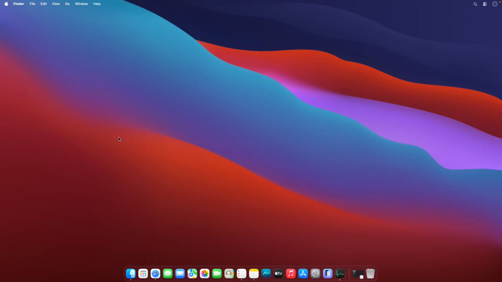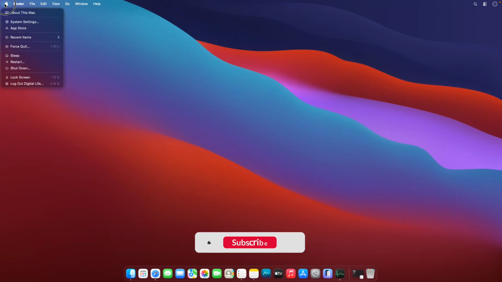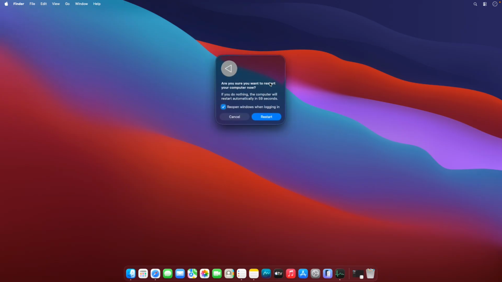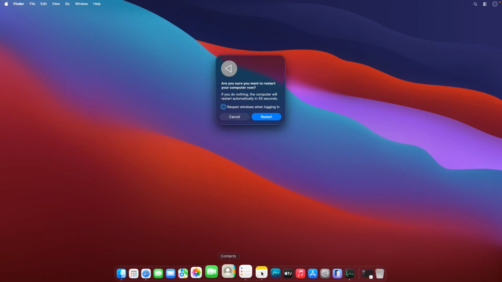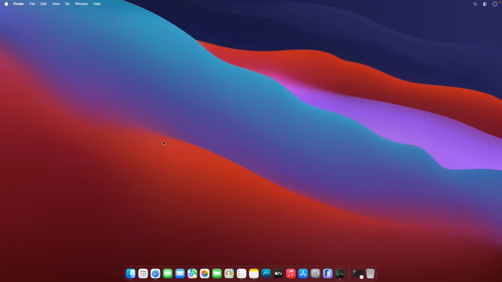Apart from that, what you need to do is you need to periodically restart your system once in a while so that all the background processes and unused processes are quit. So for that, what you can do is you can click on this Apple logo here, click on Restart button, and once you restart, ensure that this option is unchecked so that all the applications which are running in the background are closed, and click on the Restart button, and that will restart your system with all the background noise closed.